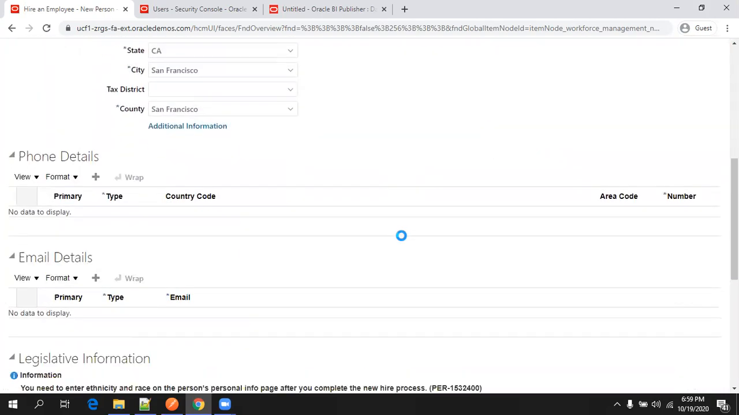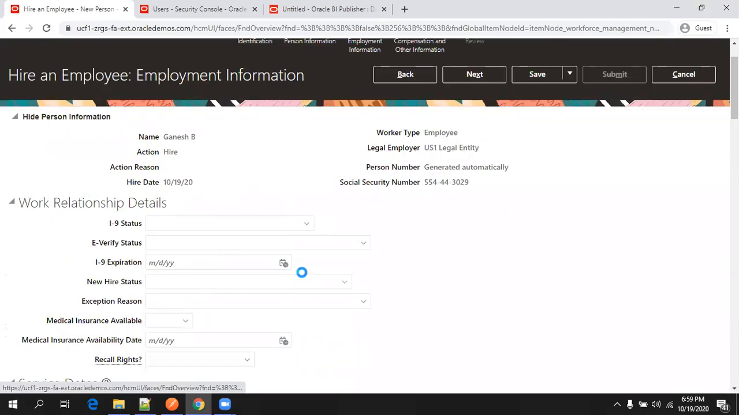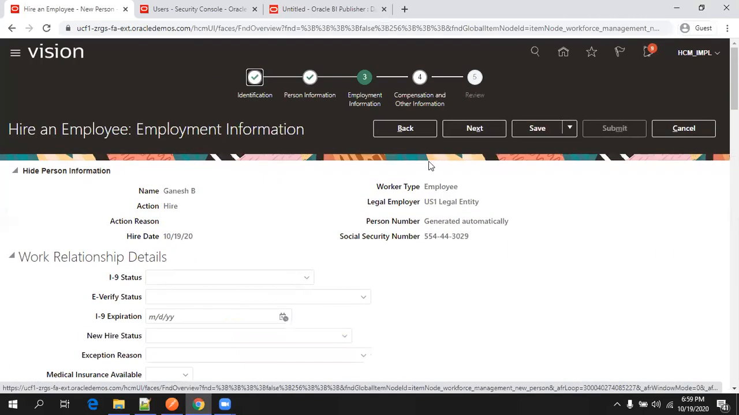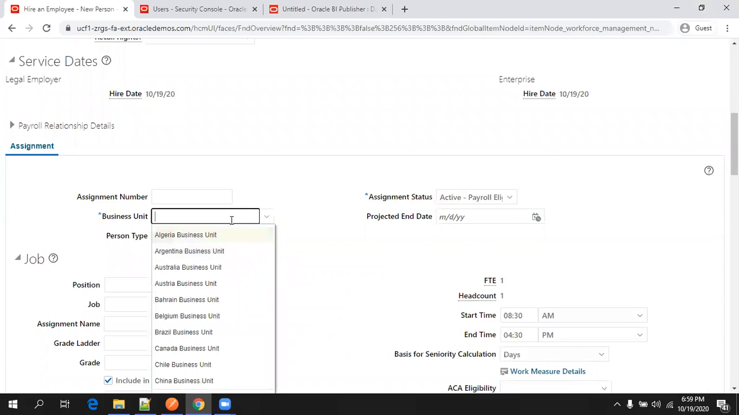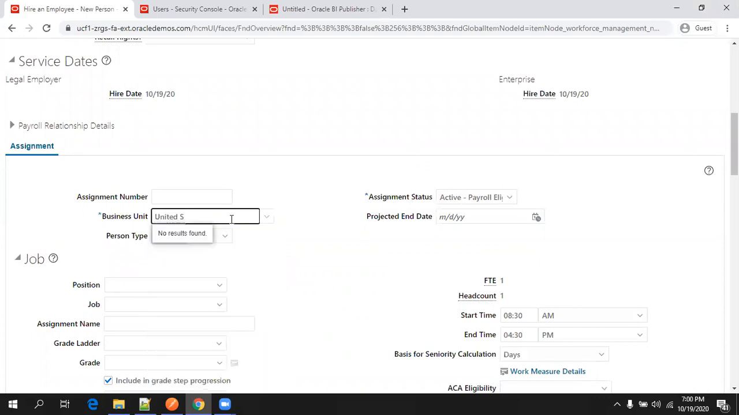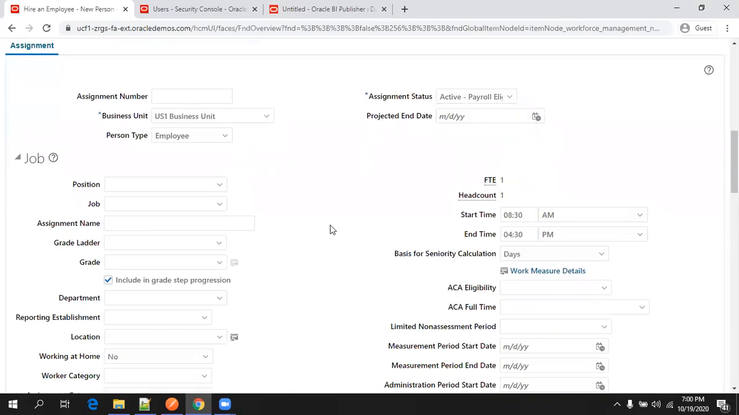If you want to enter home details, phone details, all these things, you can also enter them, and visa information as well. You can try again; here it's saying business unit is mandatory. I'll say US1 business unit. You can mention the job, position, and all these things.